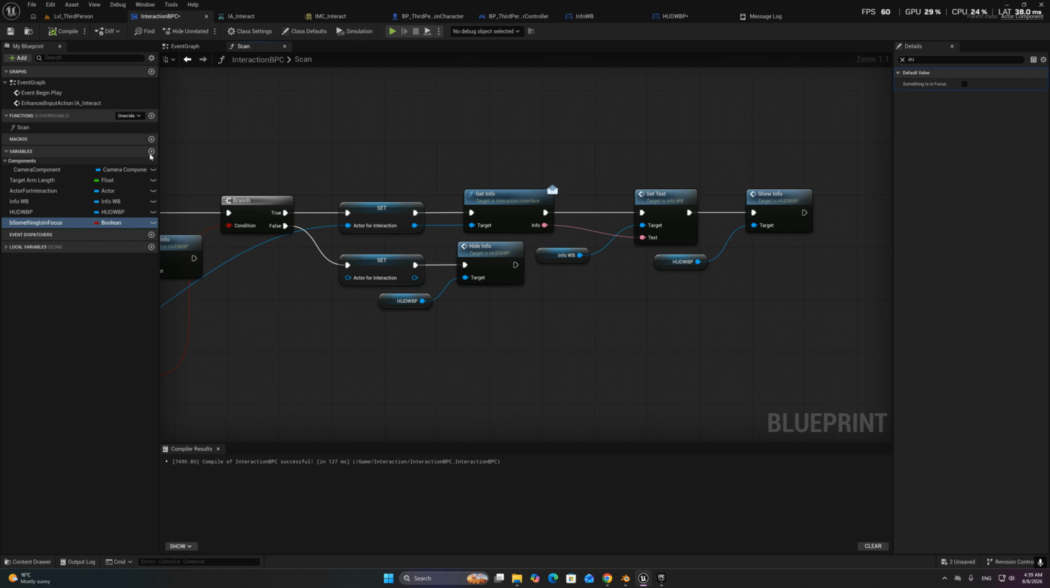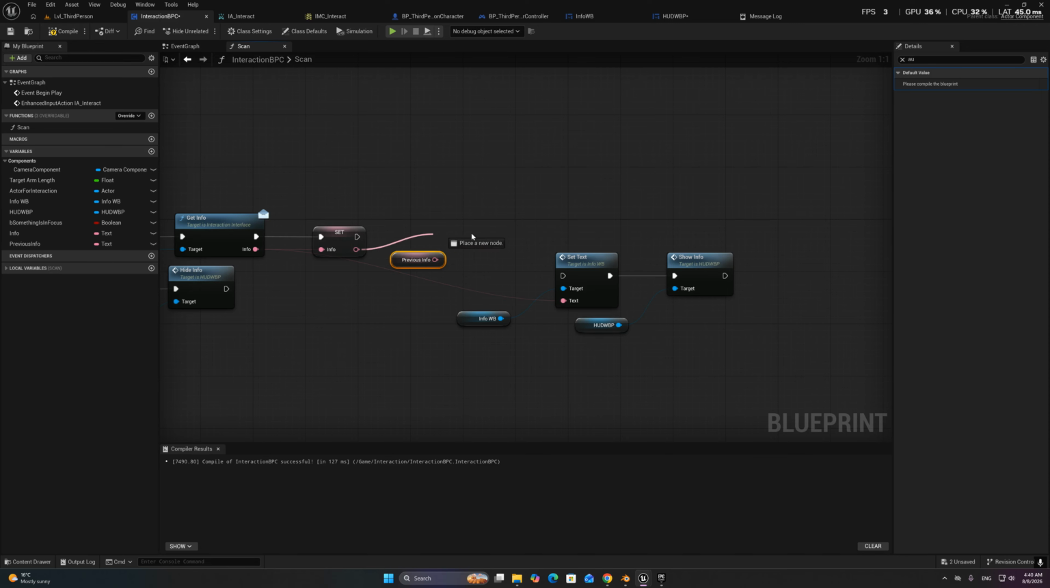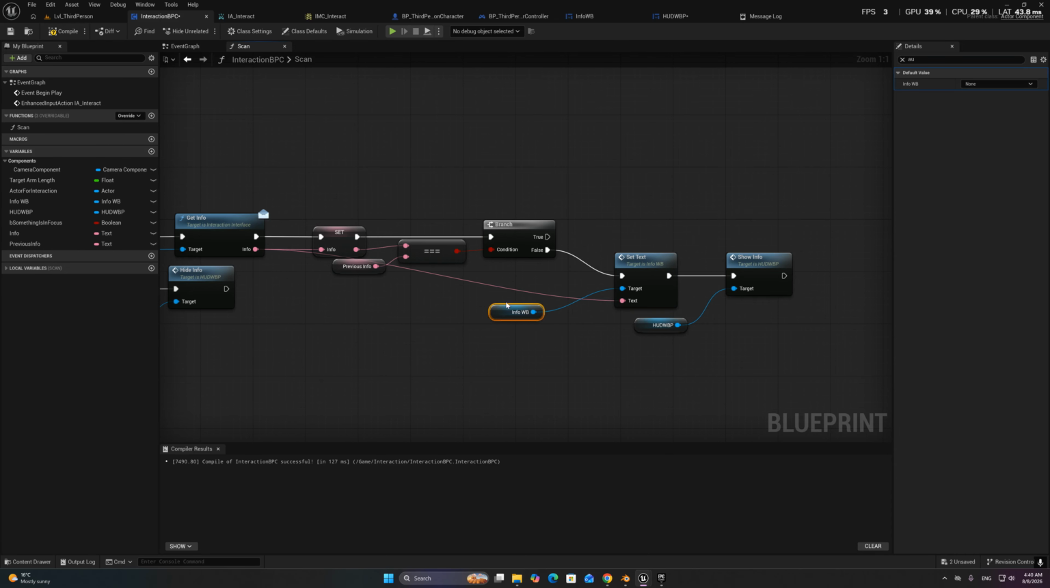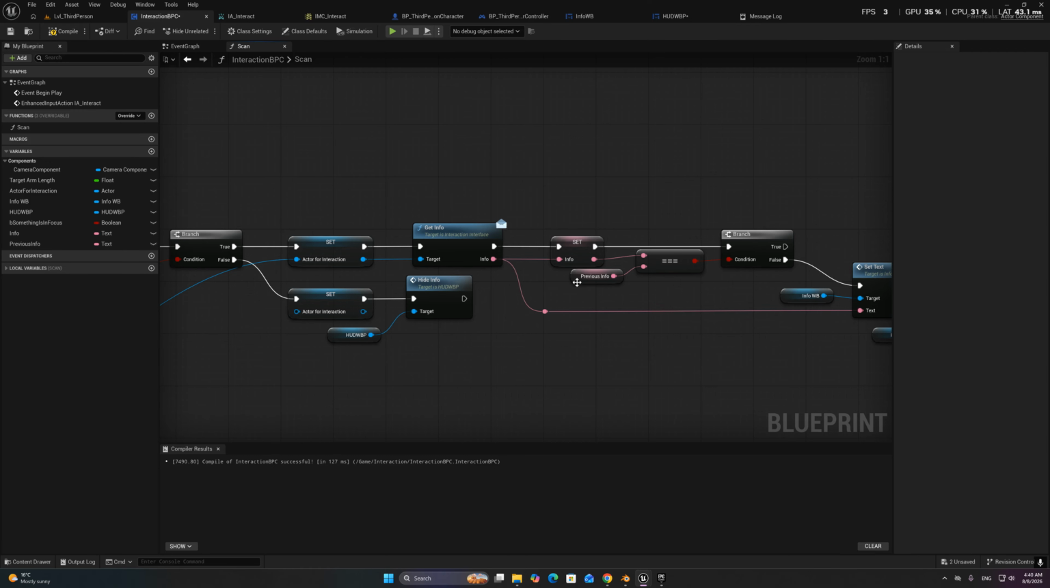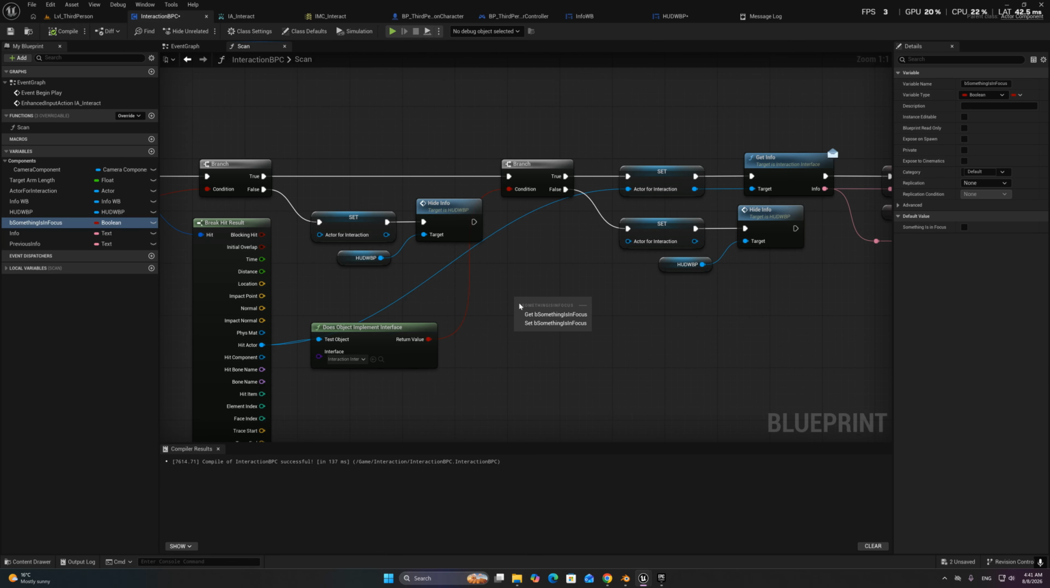Let's make an info variable with text type. Let's duplicate it and call it previous info. Let's save the current info and then let's get the previous one and compare. If they are different, only then let's change the text in the info widget. Then let's save the value of the does object implement interface in the something is in focus variable. It literally means if it detects the object with that interface, it means that something interactable is in focus.